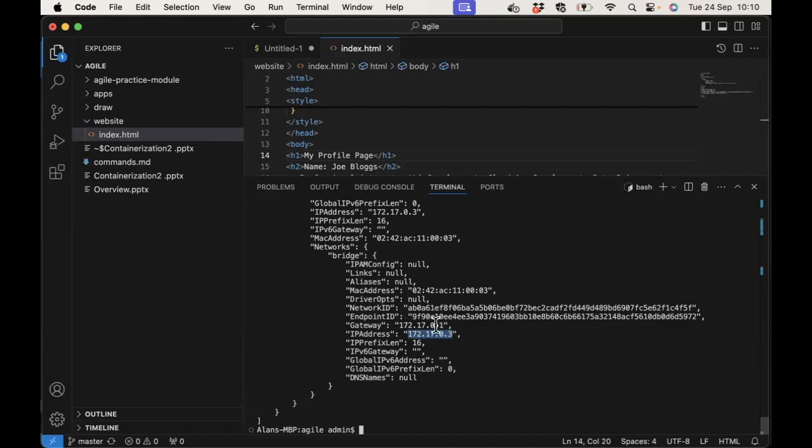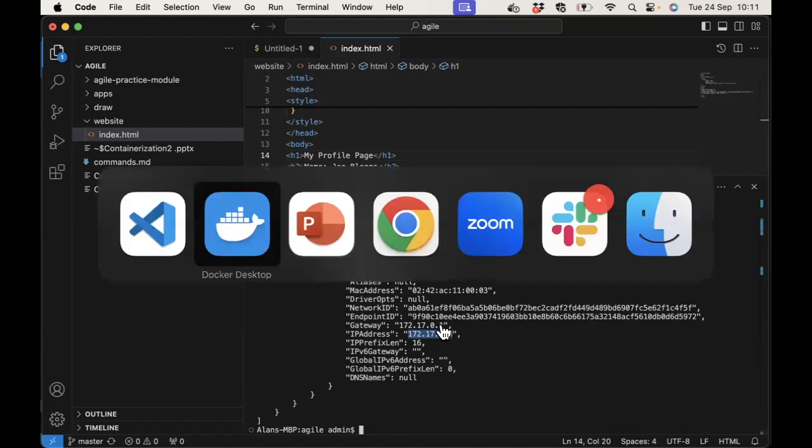But the fact that it has an IP address means that other containers inside the default bridge network could use this IP address potentially to communicate with it. And you'll actually see that in this week's lab and in next week's lab. We're using networking in this week's lab, but we're not looking at the kind of low level detail. We'll do that in next week's lab.